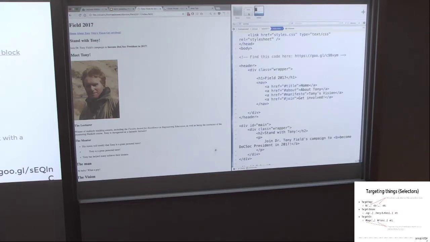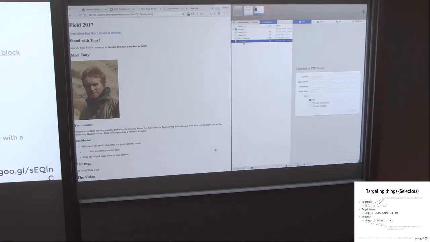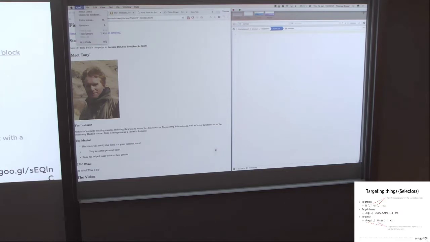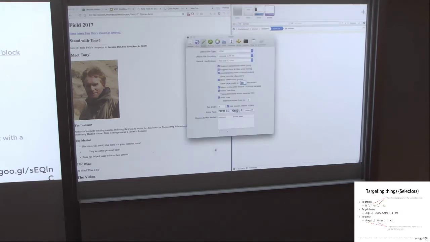So let's try doing something. So in your styles.css, the text is too small.